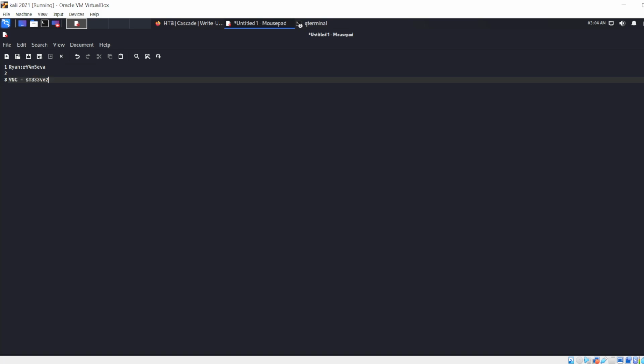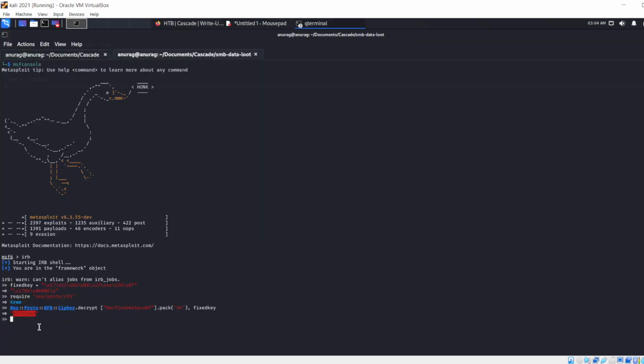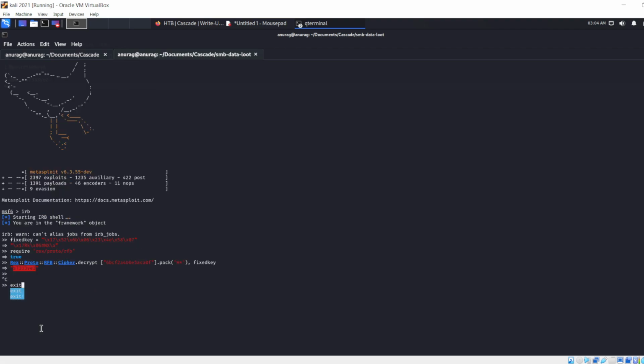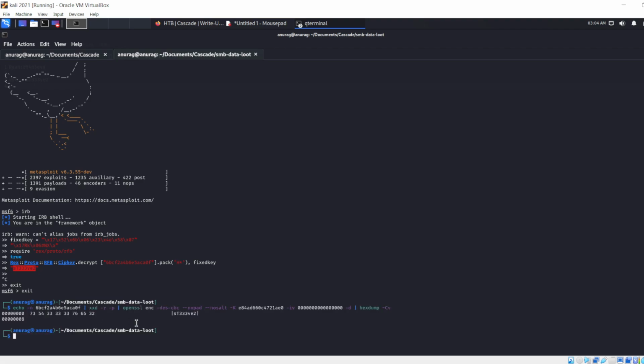VNC. We can do this via the echo command also. This will also give us the VNC password. So now, since we have the password.